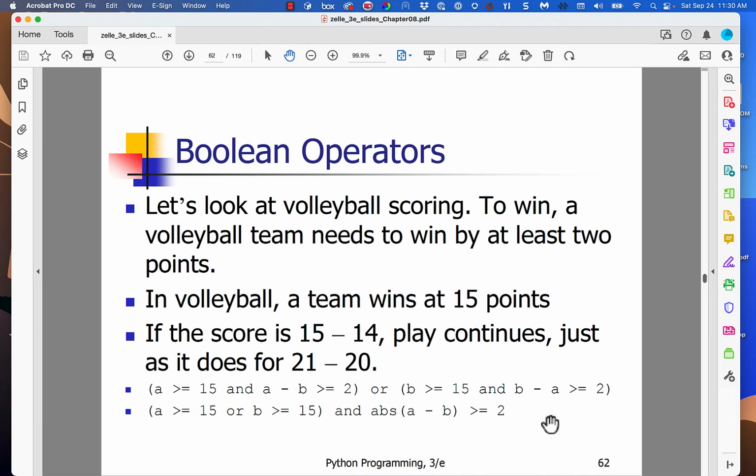Now, one of the interesting things here, and the point that the author is trying to make, and I think it's an excellent point, is that sometimes it's very difficult to express when the game's over. So that's pretty challenging for how to write the expression at the top of the while loop.